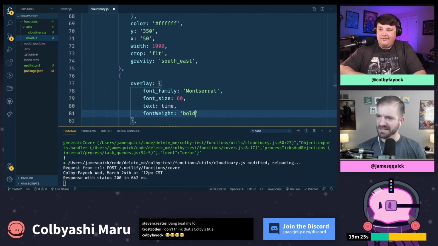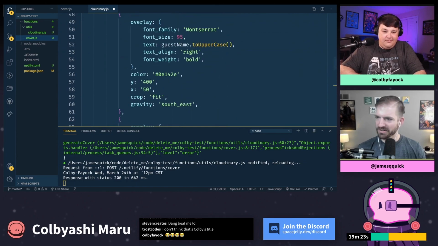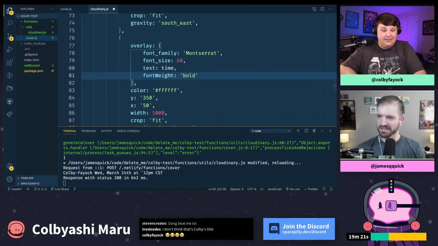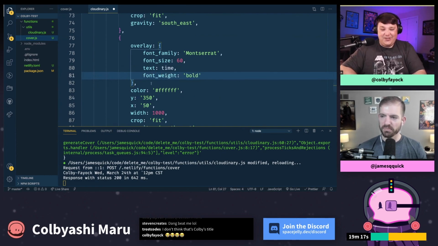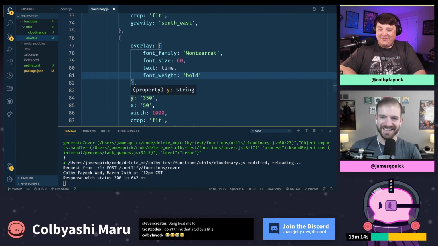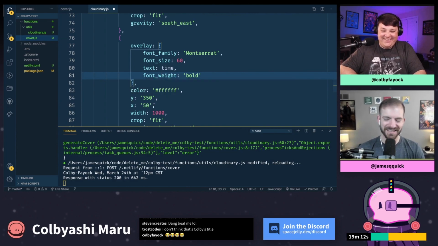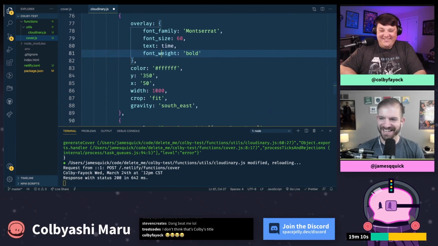Is that right? Is it font weight? Where did I do this before? Font underscore weight. How did I change that? I bet I wasn't even using that. Anyway, font weight, so used to bold. CSS variables instead of React, right? Yeah, you end up bouncing all over the place.